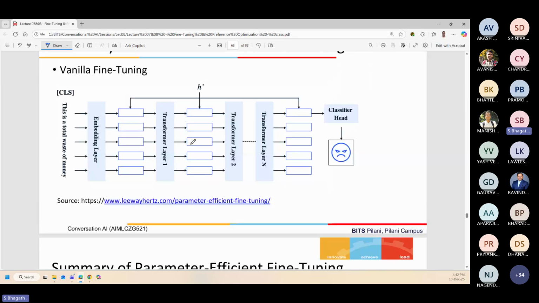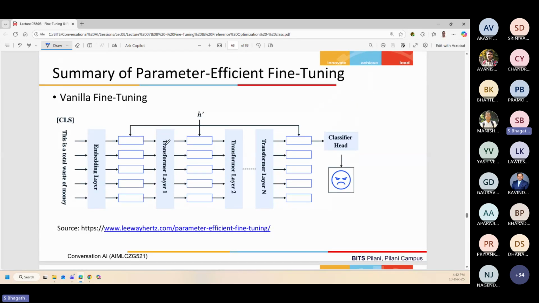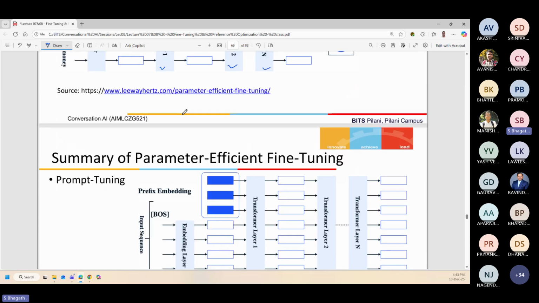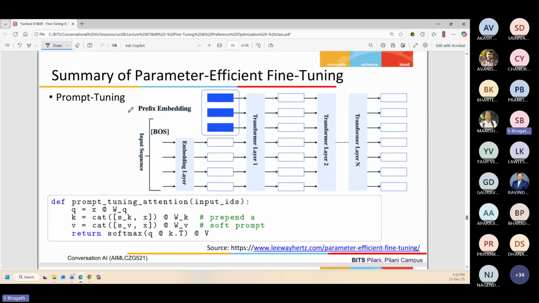Okay. So these are all visuals, you'll be able to easily understand. This is the complete transformer. This is your input and this is your output, right? It's a classification header. So it will classify, and then you are updating all the parameters of all the layers, right? If you update all the layers, it is called vanilla fine tuning. Now comes prompt fine tuning. Prompt or prefix tuning. So prompt tuning and prefix tuning are the same.